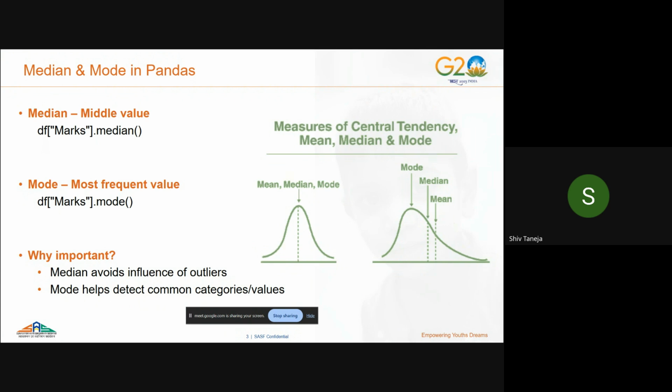When it comes to an outlier, the mean gets shifted towards the outlier. If you calculate the mean using these values, the average value will be much higher, since 100 is the outlier compared to the first 9 values. So if you don't want your data to be influenced by a single outlying value, you should prefer the median over the mean. And similarly, the mode helps in detecting common categories and values.